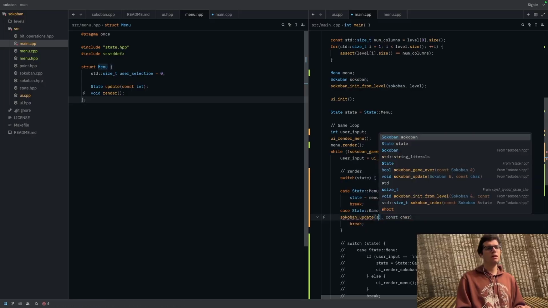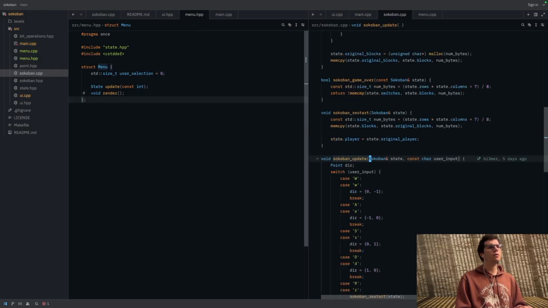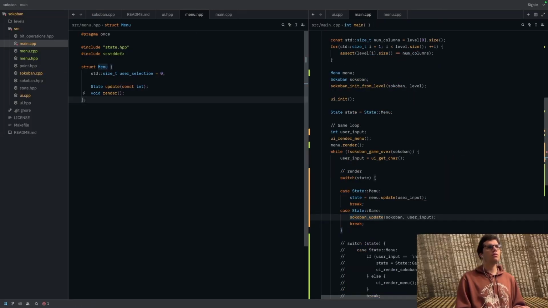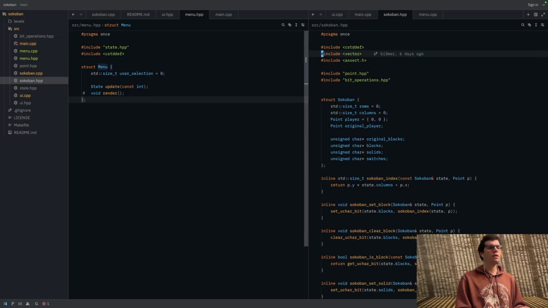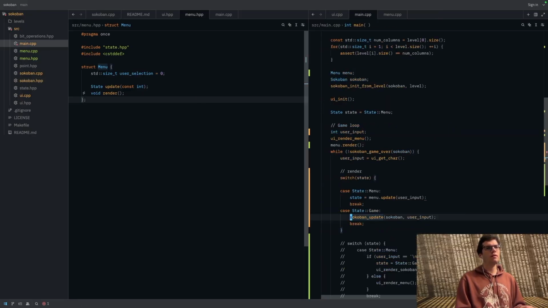Update Sokoban, and then we'll do user input. We'll do that, and we'll also just update these real quick. So we're going to change this to an int, and then I'll do that, and then we'll also go into the Sokoban header file real quick, update, and then we'll update this so there's no error there. All right, so that looks fine in terms of that.